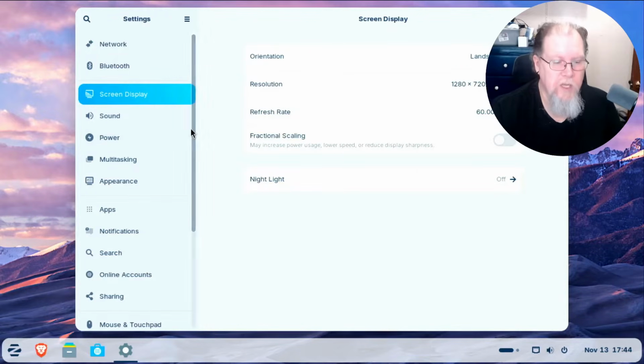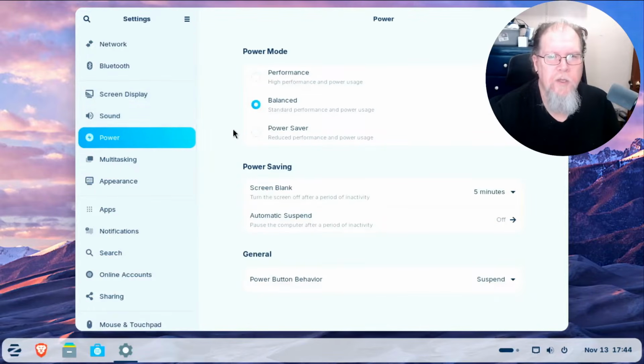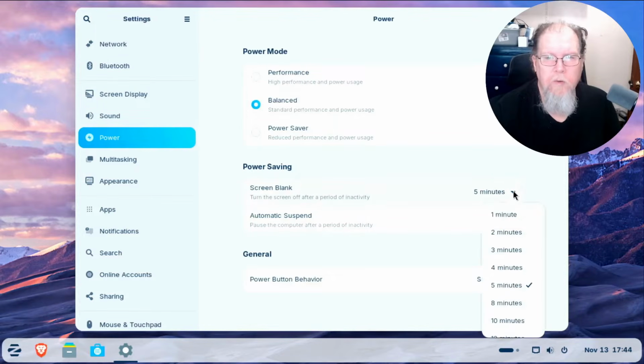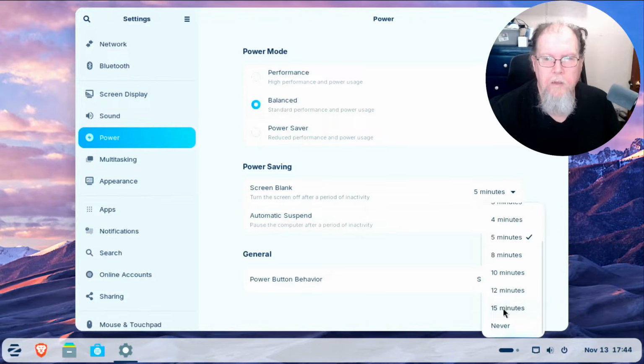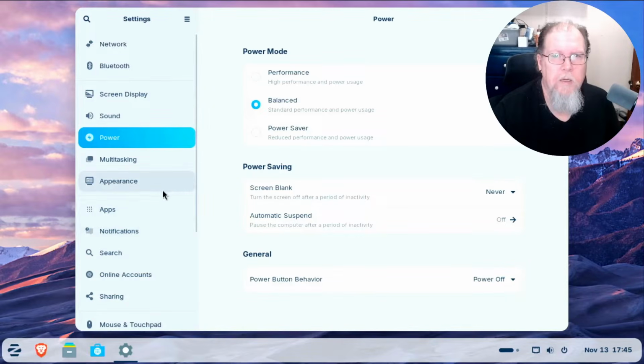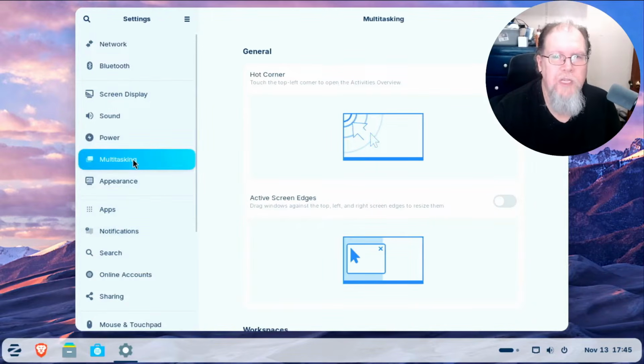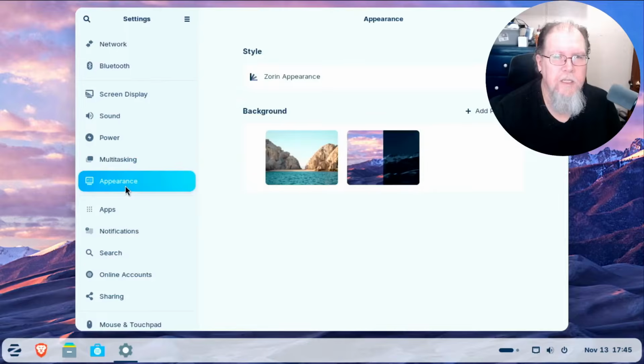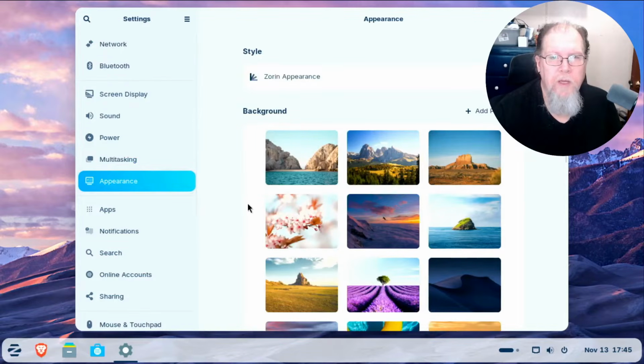Display is looking fine. Power options. We don't want the screen to go blank. I don't like that. Automatic suspend is off, that's good. Power button behavior suspend. Power off. Okay. Multitasking. Hot corners are active. I see. Oh, we got some nice backgrounds.